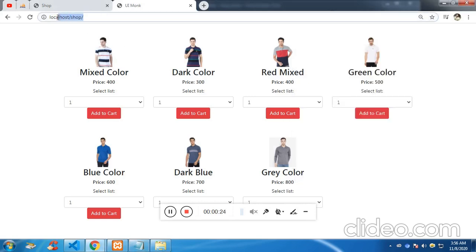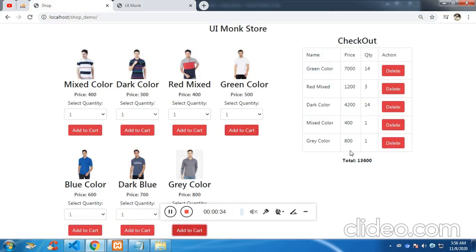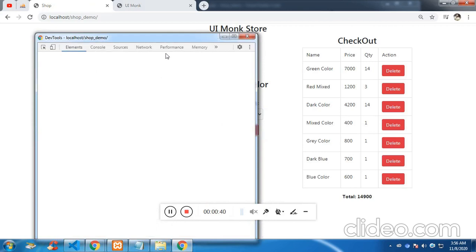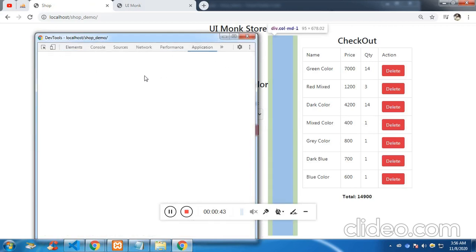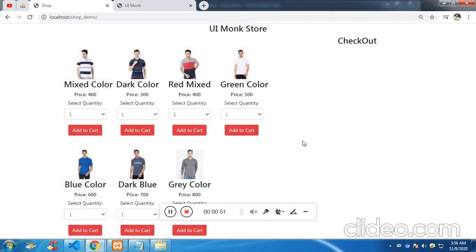So this is a project which we are going to work on. Previously this is a demo which I have created, so the session is already created. What I'm going to do is, whenever I click here, the data is getting added, right? This added data I'm going to store it into a session. So let me clear the session first so that I can show you, get into the application, and we would see clear storage, then click on clear storage, clear site data. When if you refresh, it is going to start from scratch.